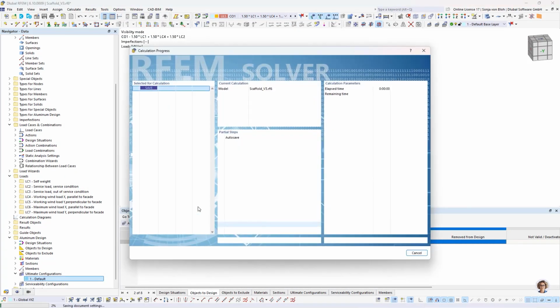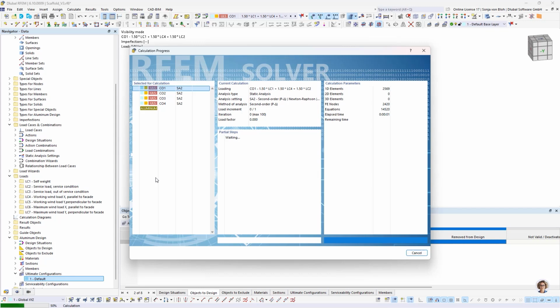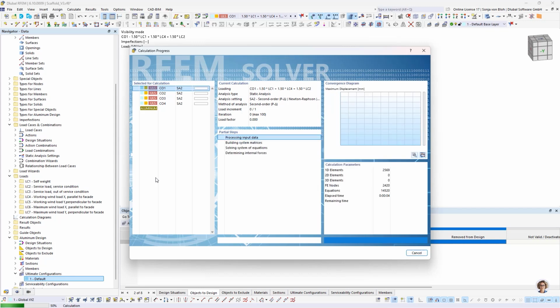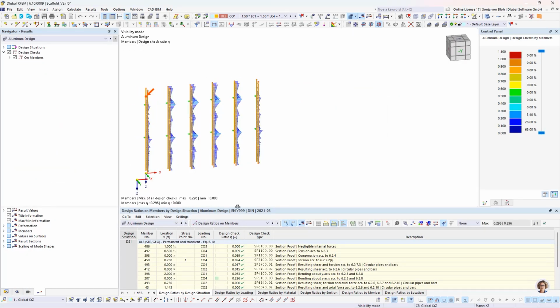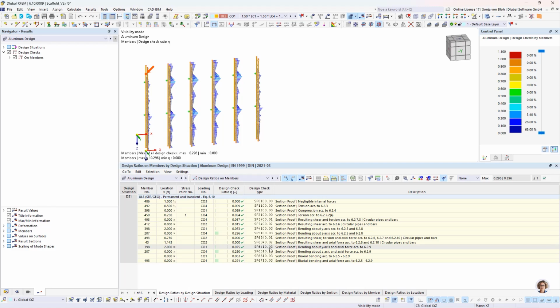I can now run the calculation. The utilization ratio for all standards is below 1, which means that the cross-sectional stability checks for the standards are fulfilled. That brings me to the end of the webinar. I now hand the floor back to Andreas.